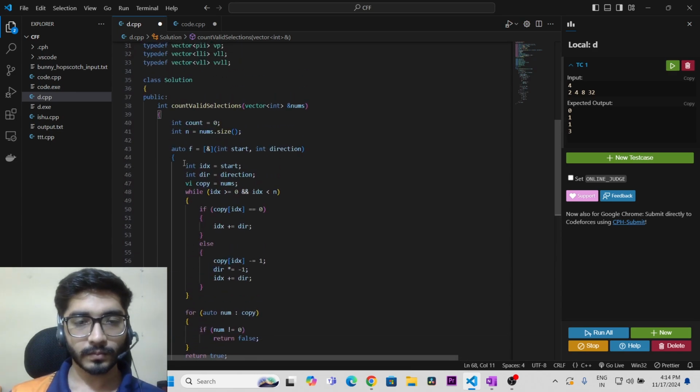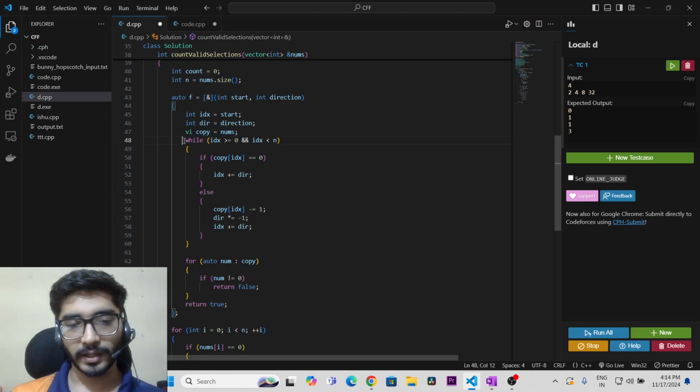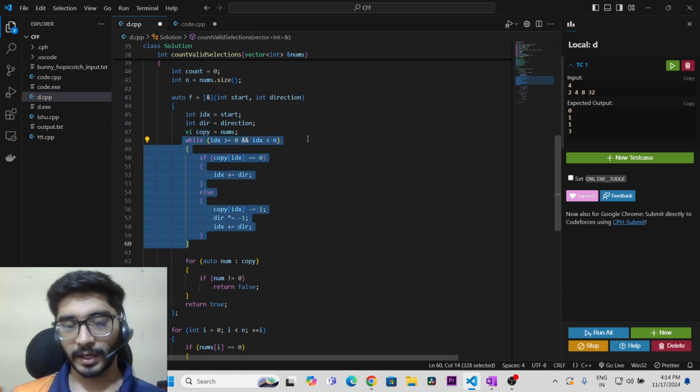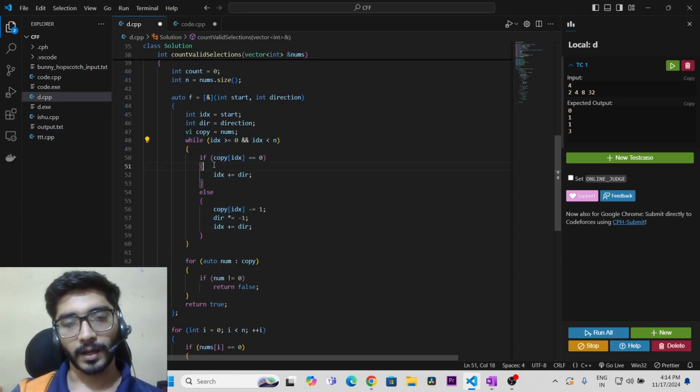Yeah. So यहाँ index और direction दो हमने variable बना लिए हैं. Copy भी हम सारे operations perform करेंगे and we'll complete this operation until we are into our indexes. Basically right side से भी हम अंदर हैं, left side से भी अंदर हैं. So if our copy of index is 0, we'll just move in the direction we are currently moving.